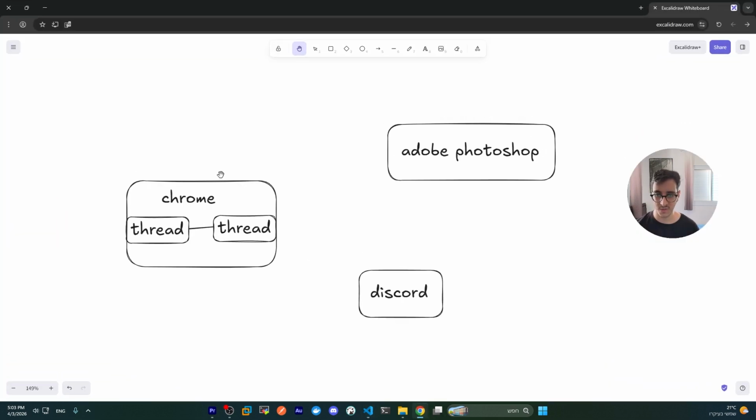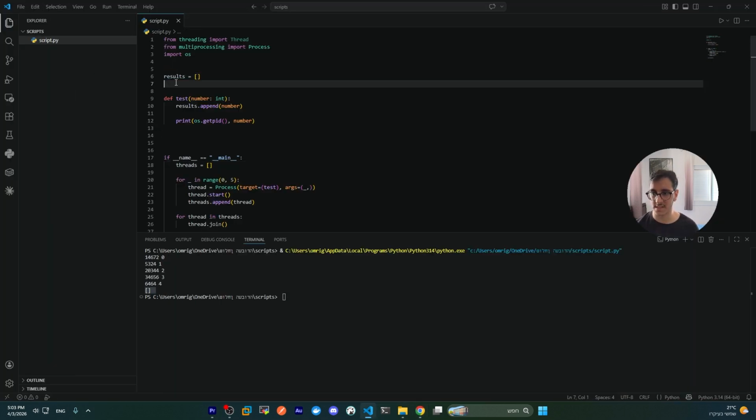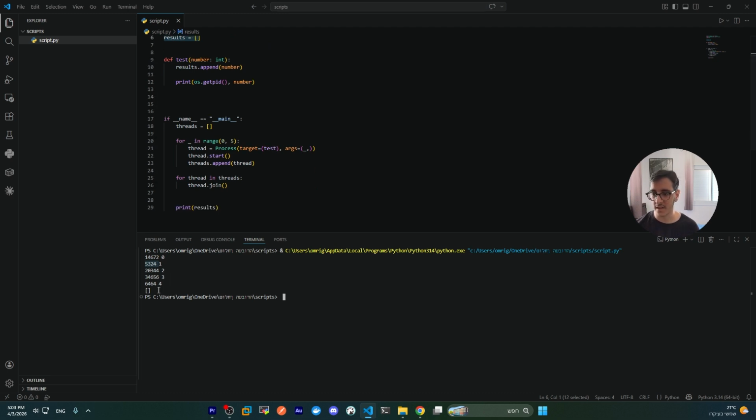It is because those processes do not share the same region of memory, and it means that they couldn't write to the same location, because this process has its own memory, and also this one has a completely different region of memory. And that's why here we see an empty array.